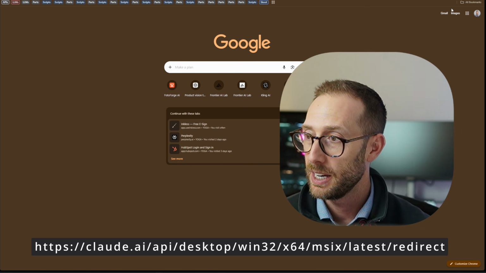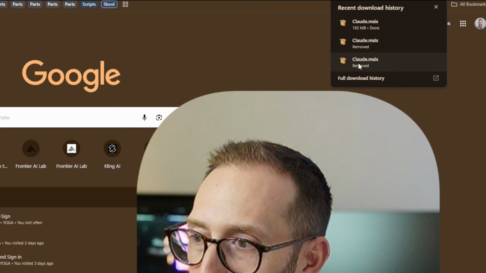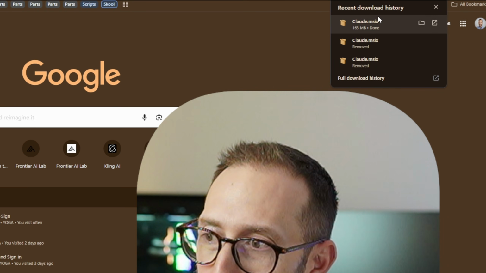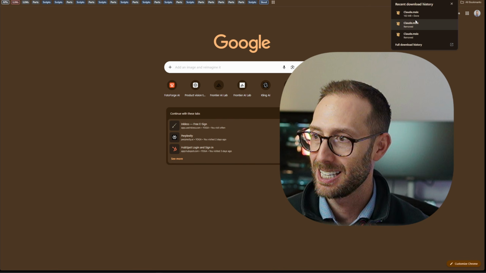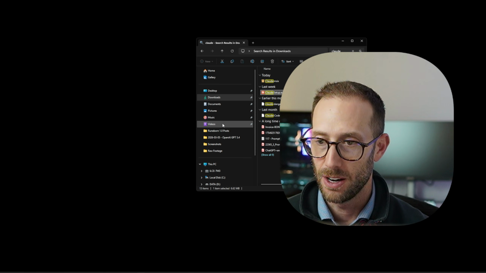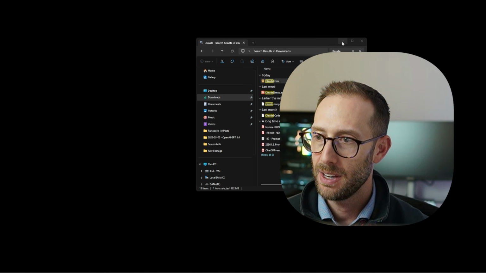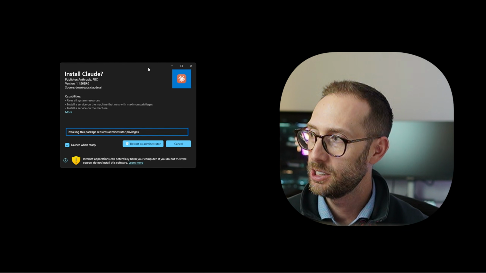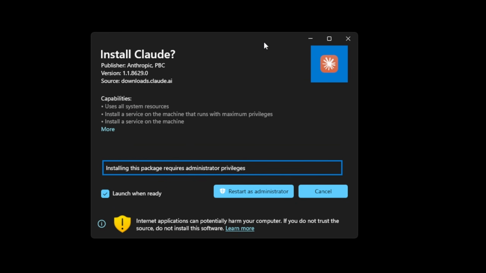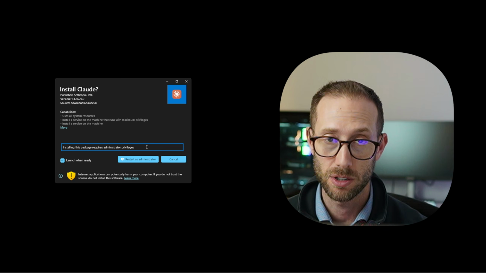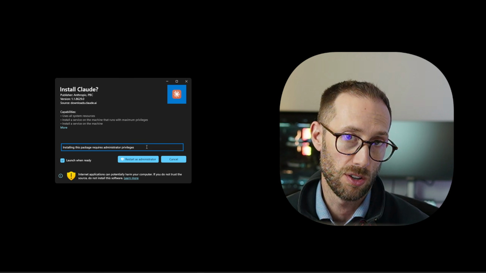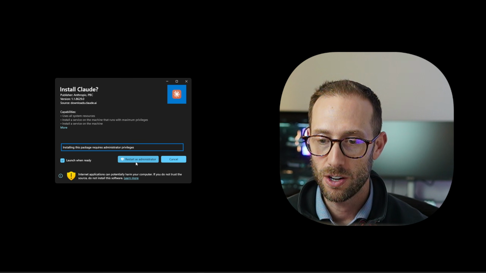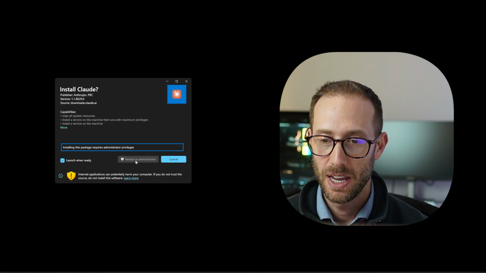When you click on it, it'll download a file called Claude.msix. And you can just go find that on your computer. Here it is. Give it a double click, and it will launch this fancy little installer window that you've probably never seen before that warns you that installing this package requires administrator privileges. Cool, all installers do. If you click here, restart as administrator, it will prompt you.